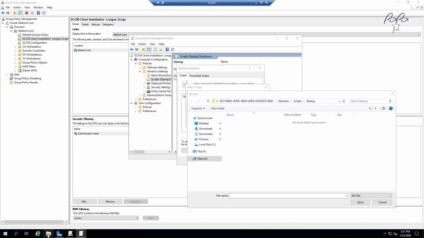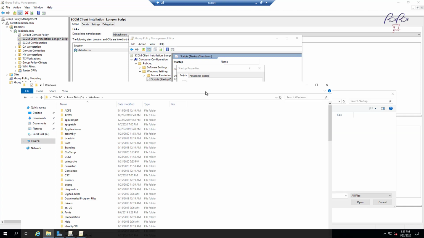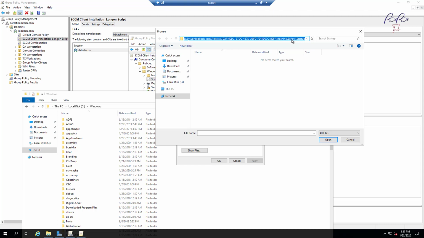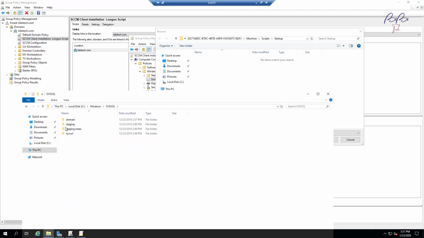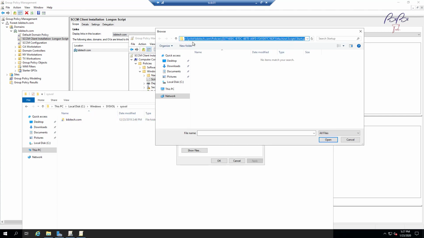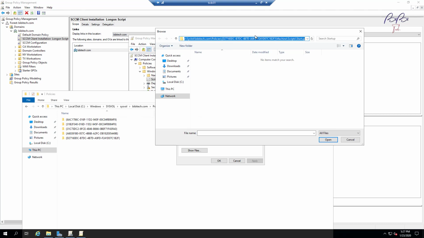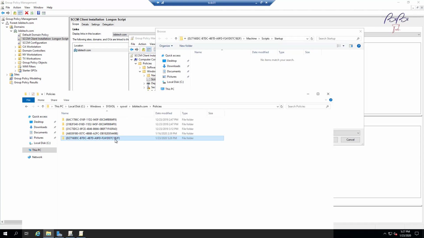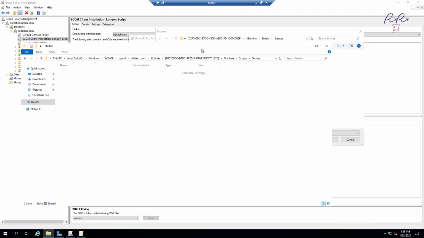So this path is actually under Windows. Let me put it up here a little bit. Syswall, and then Syswall. That's the domain. bbtech.com. Policies. And then look at this GUID, C1B2F right here. Machine, scripts, startup.